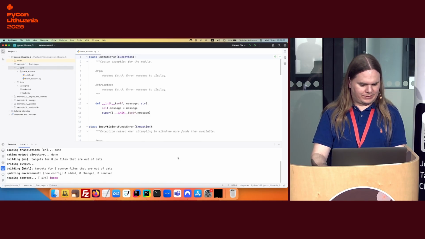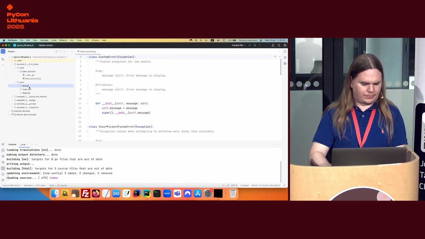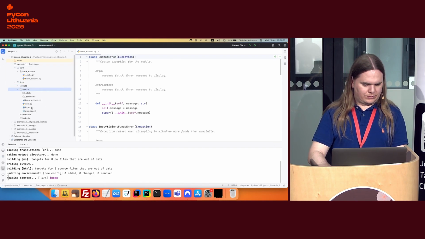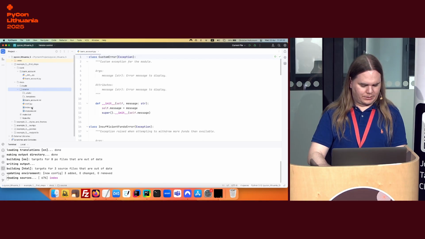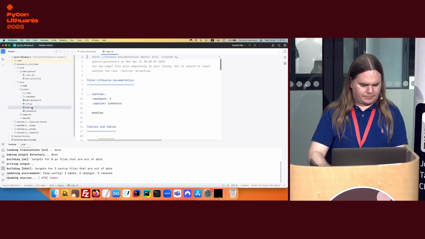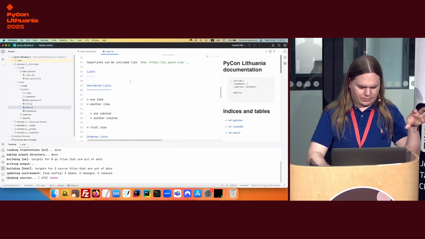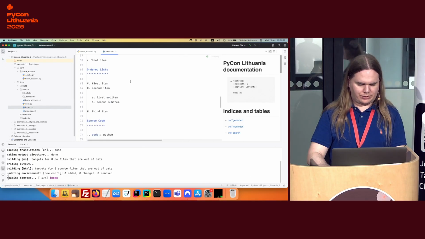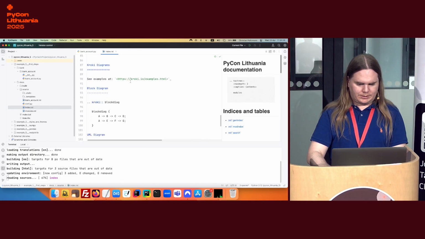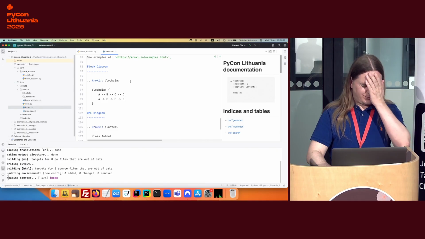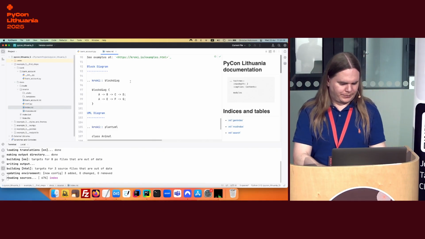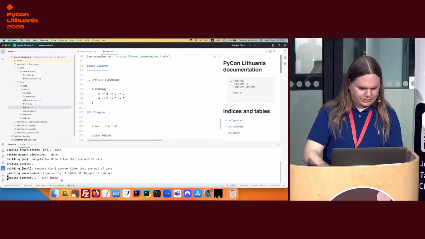So it's not very fast. This document consists of some reStructuredText code, and it also generates documentation of the Python code. And now it seems to hang, so I assume that the problem is this Kroki stuff here.